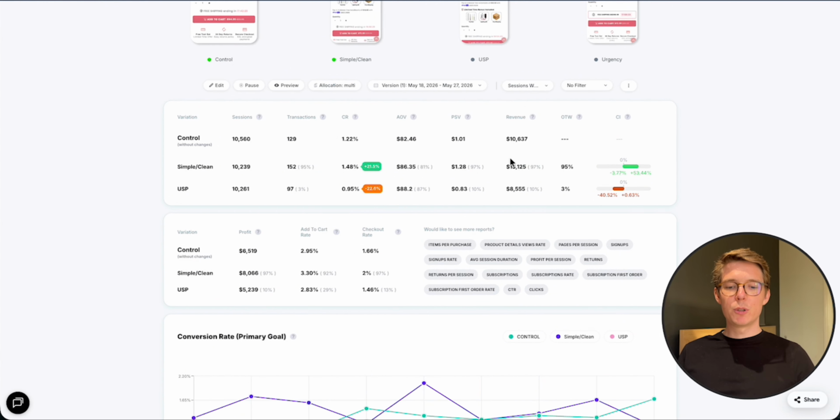Of course, we got revenue and then a few statistical metrics. But from this view, we can see that the simple and clean variant is doing pretty well. The data isn't conclusive yet, so we need to run it for longer.